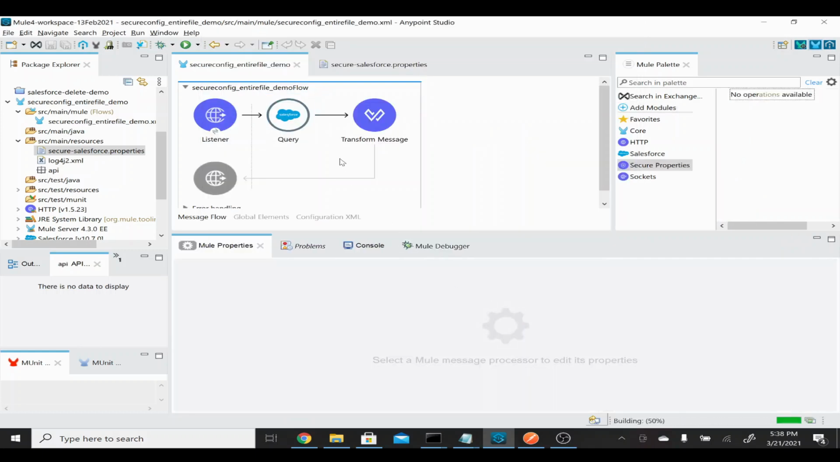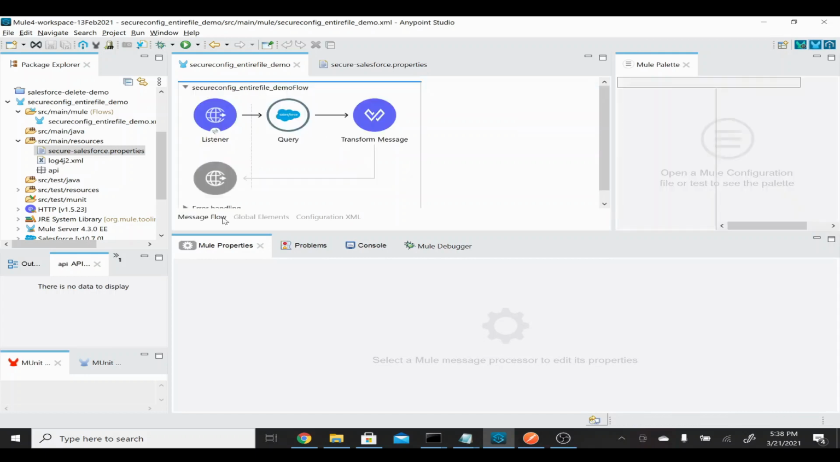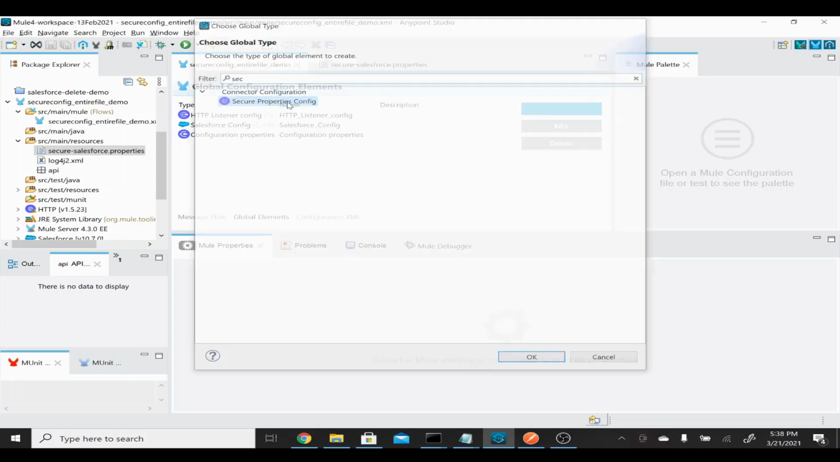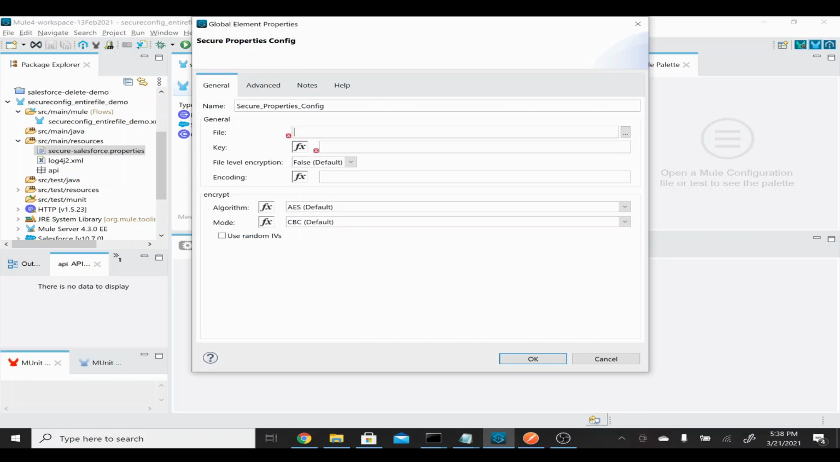I'll click finish. So now we have added that module. You can see it here also. See here, secure property is coming here in your palette. Now I'll go to global element, I'll just create, and now if you search secure, you will be able to see the secure configuration here. See secure configuration property. Here you need to tell where your secure file exists.